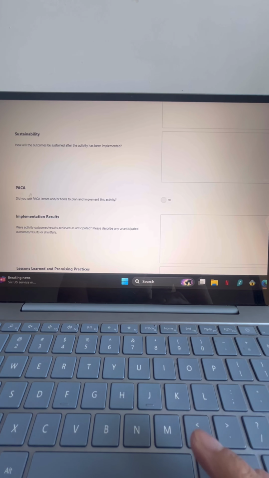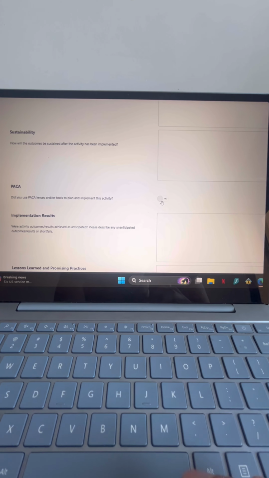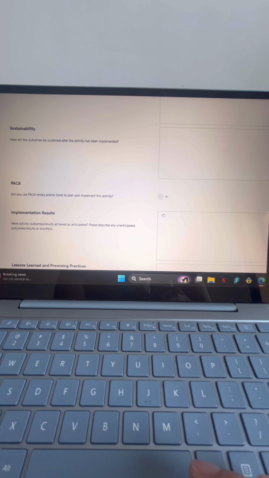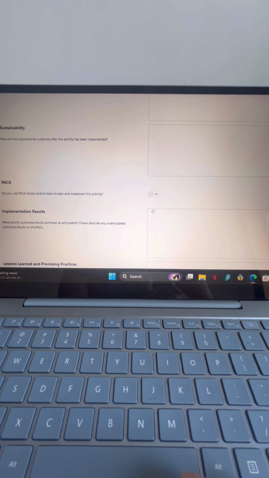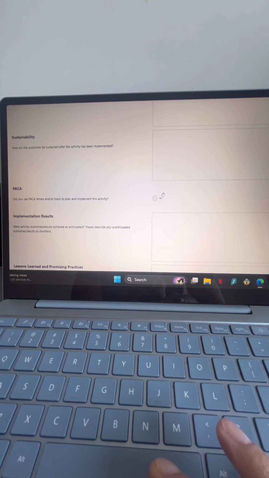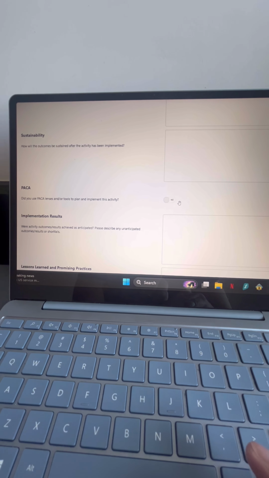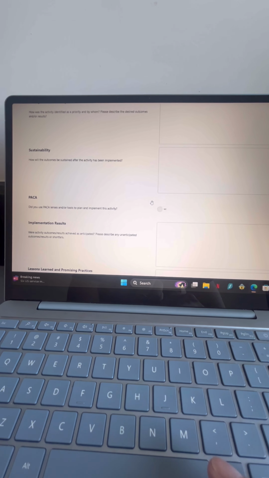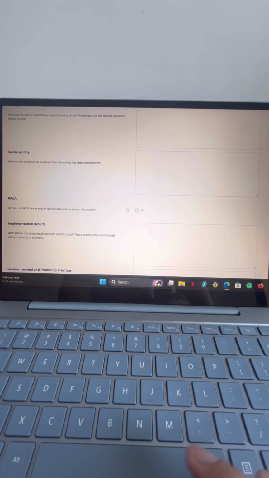If you did not use Pocket for this, do not touch this tab. But if you did, then click the tab, but there will be more questions to answer. And it's kind of like, what Pocket tool did you use? Did you use a community map for your activity? If so, what were the outcomes of that? And you just simply write out what happened.